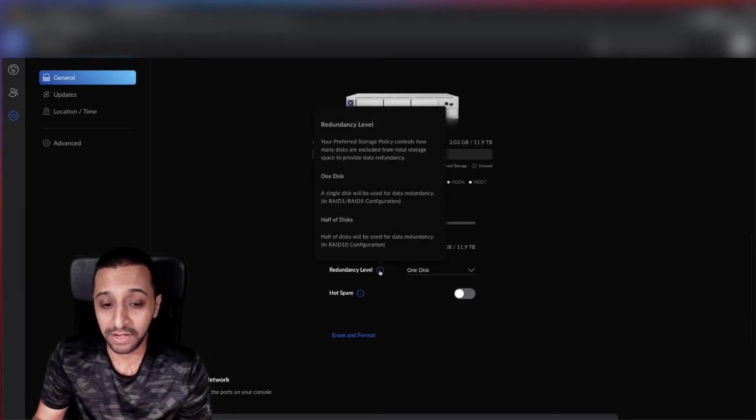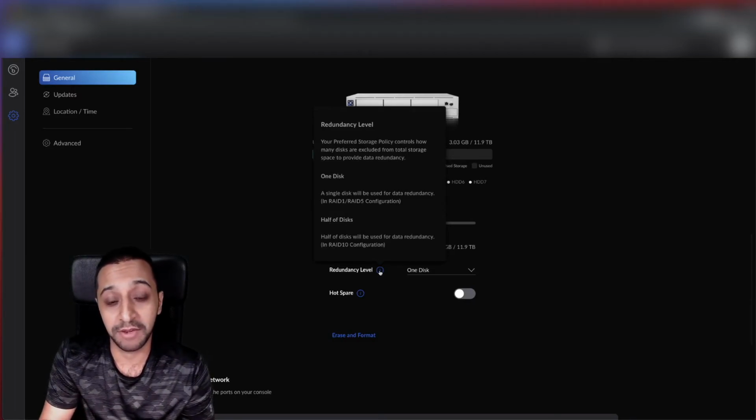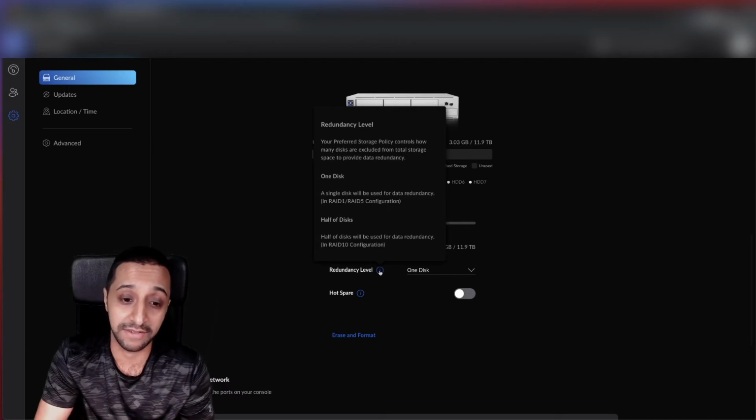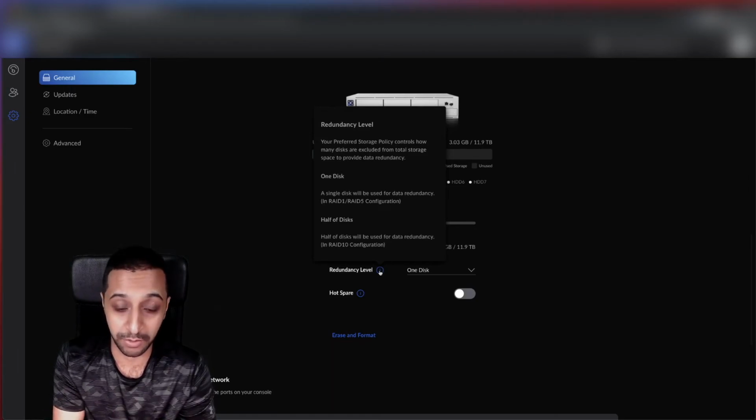Now, if you click on the eye, it quickly shows you what there is. So you've got preferred options. You've got a single disk to be used for data redundancy, which is a RAID 1 or RAID 5 configuration. And you've also got half the disks, which is RAID 10. So only half the disks will be used. I've got 16 terabytes installed, so if I chose half the disk, I'd only have 8 terabytes. And at the moment, because I've only chosen one disk, from 16 terabytes, I'm down to 12 terabytes.